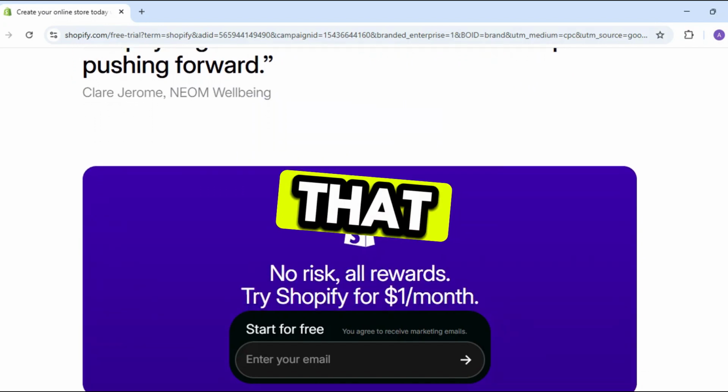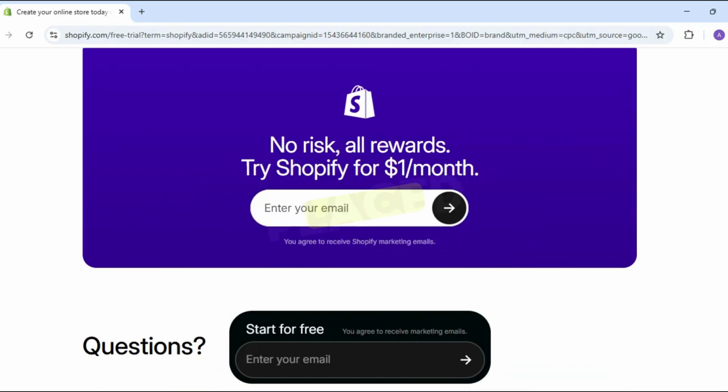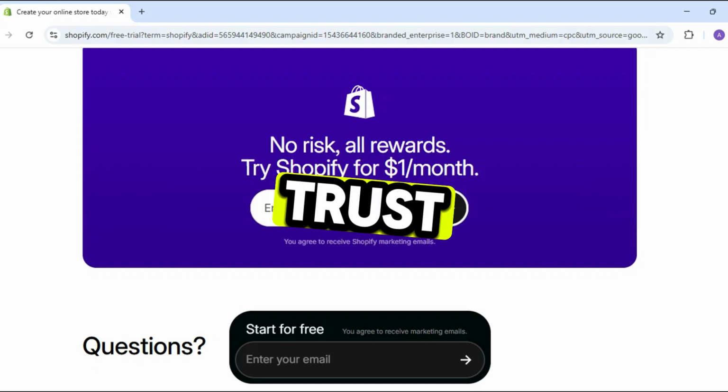And just like that, your brand now has its rightful crown. A well-placed logo builds immediate recognition and trust with your customers.